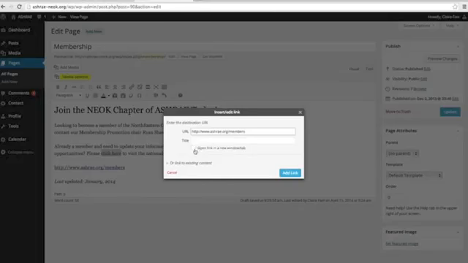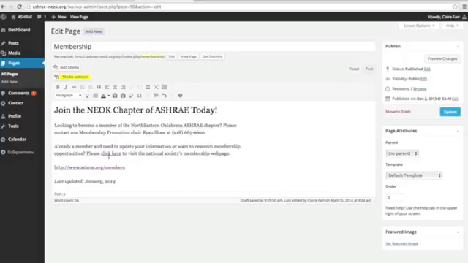Now, unless you are linking to another page on the chapter website, you should be sure to click this box here so that the website visitor will be taken to the external website that you're linking to in a new tab or window. That way, they're not navigated away from our site, which is certainly one of our goals. So I hit Update or Insert Link, and there you go. It's already formatted and will take the visitors to this site.